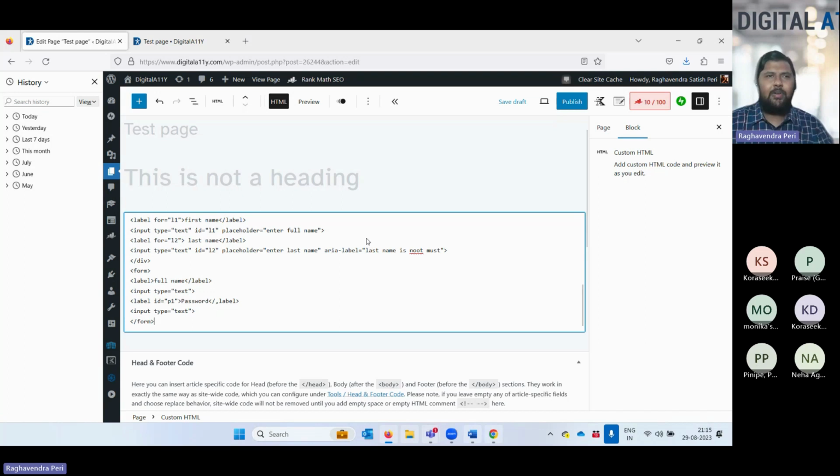Close form. So what I did is I opened a form tag, and then I put a label and a text field. Label, full name, label. Input type equals text. Label ID equals P1, password, label. Input type equals text. Close form. Pranita, is the code clear for you?